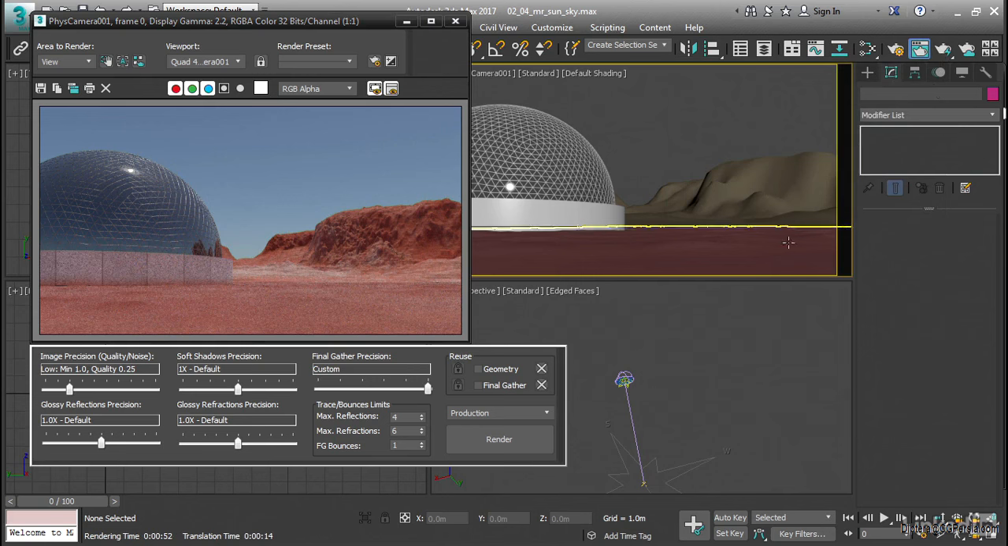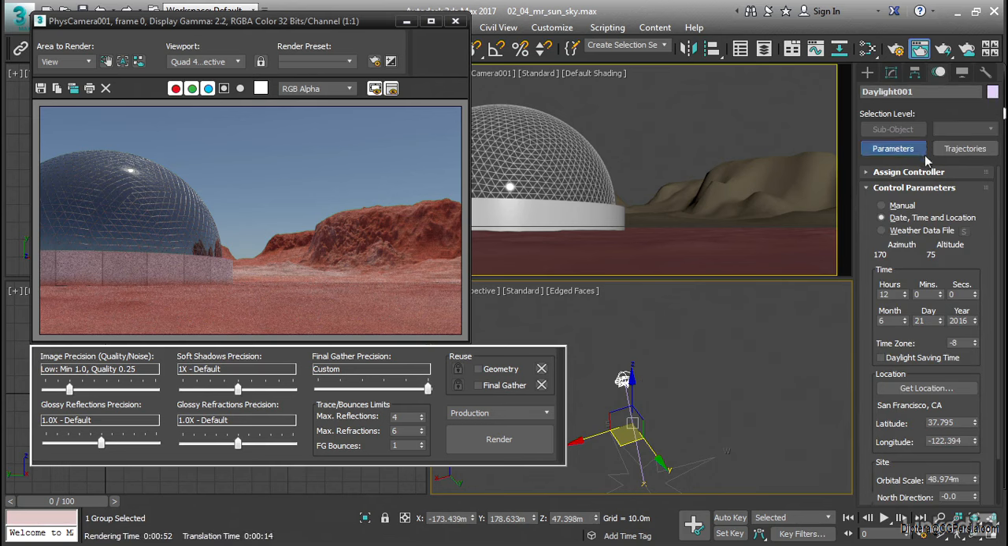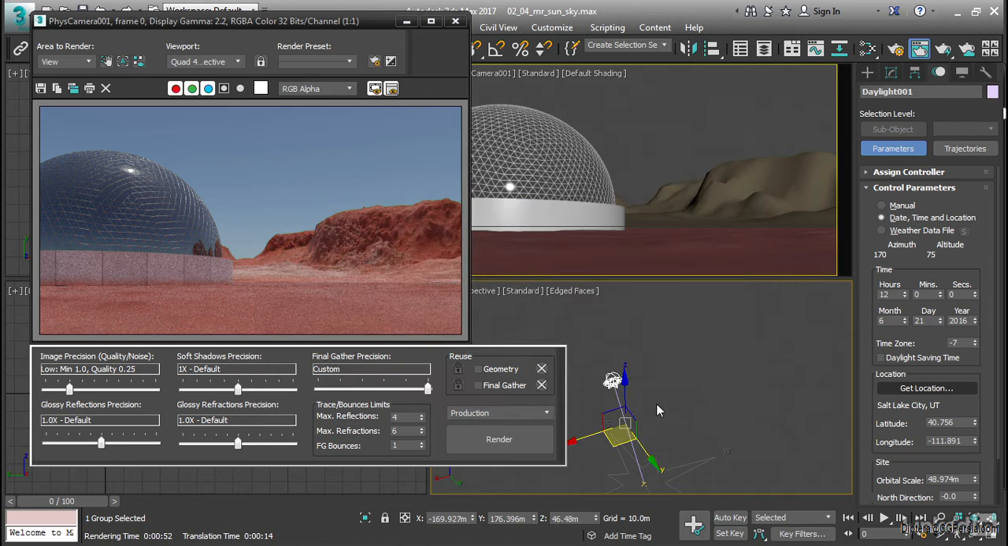Let's go back to the daylight assembly head, and we can adjust the sun's position in the sky. That will also affect the background. To do that, we want to go to the motion panel, not the modify panel. And here we can assign a location in the world. I'll go down here to Get Location, and I'm going to choose Salt Lake City, Utah. Click OK. And I'll set up the hour and the date of the year.